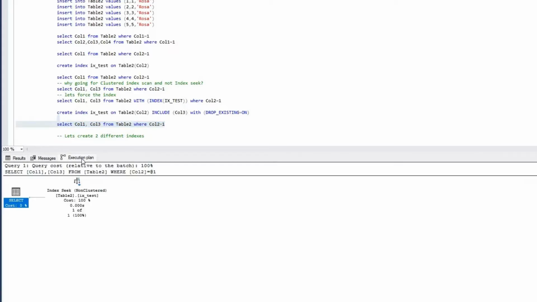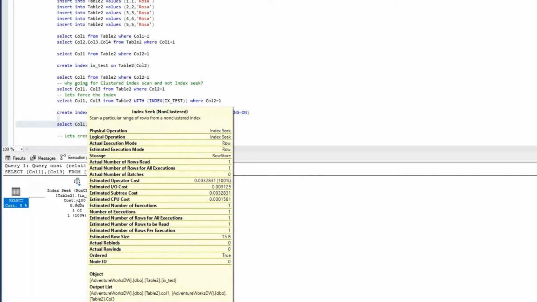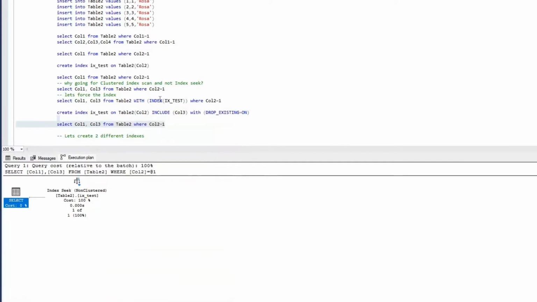Now, if you look at the execution plan, we are no longer going for a non-clustered index seek and key lookup, or a clustered index scan. Now we are going for an index seek, and if you look at this, this is the best plan that we can have for this particular query.